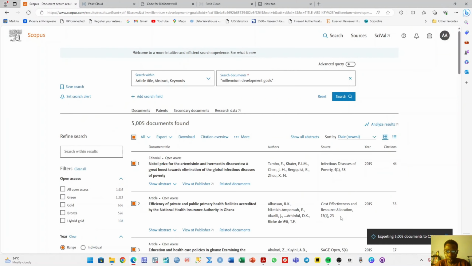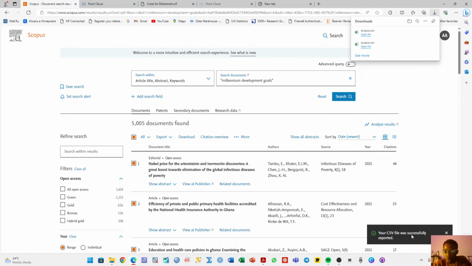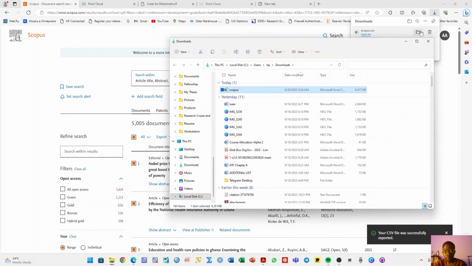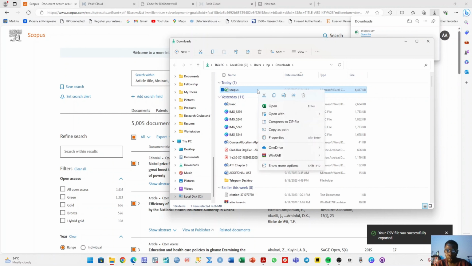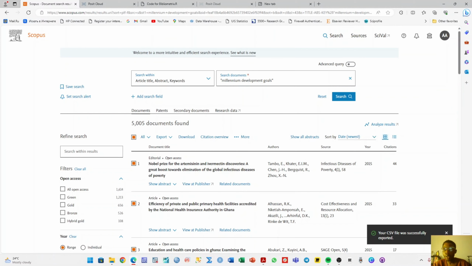So you export. Already we have it successfully exported, so you just go to your file that has been downloaded, and I have it as Scopus. The next thing that we have to do is to now convert this to a zip file. Let's now look at the second step.